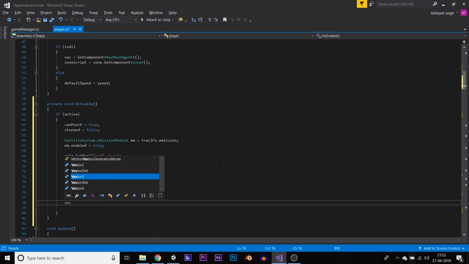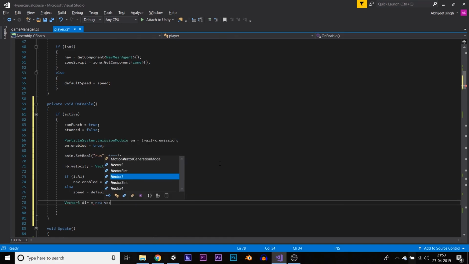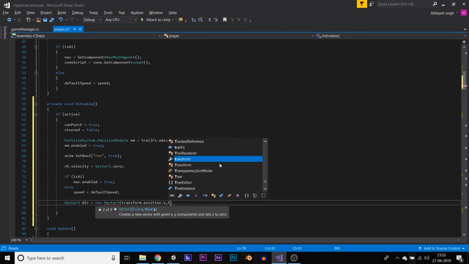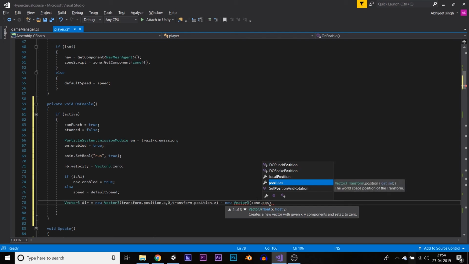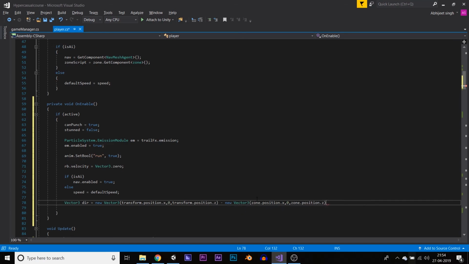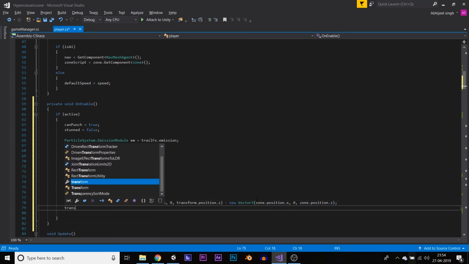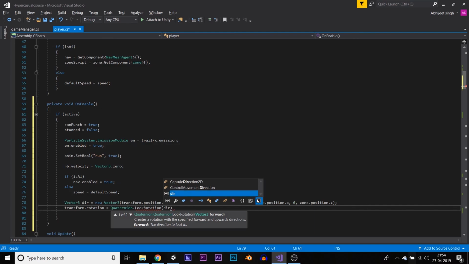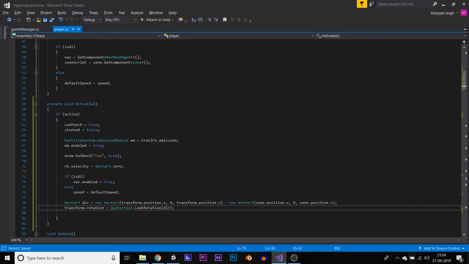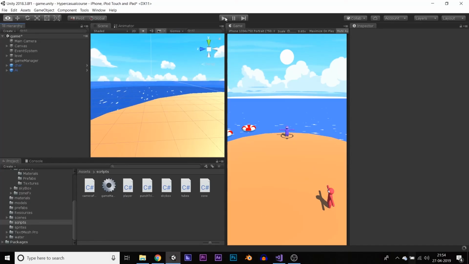and then after that let's do Vector3 direction equal to new Vector3(transform.position.x, 0, transform.position.z) minus new Vector3(zone.position.x, 0, zone.position.z), and then set the transform rotation equal to Quaternion.LookRotation(direction). So it will make sure once the player respawns, it is looking towards the zone. Let's save the script, go back to Unity and hit play again.